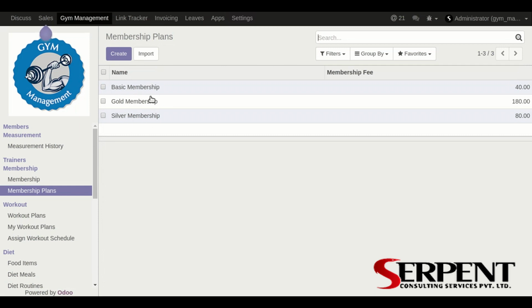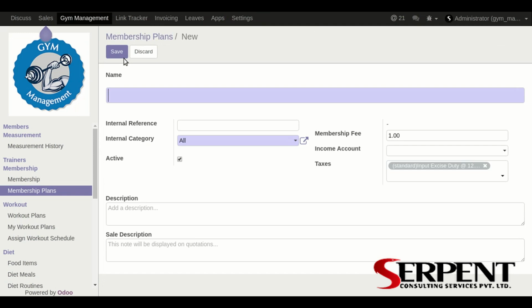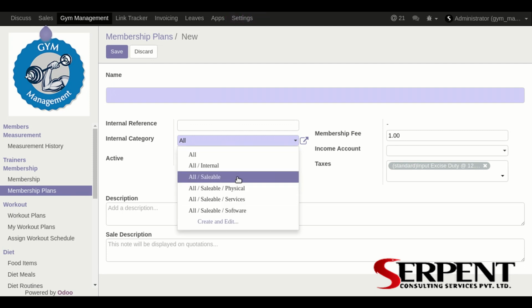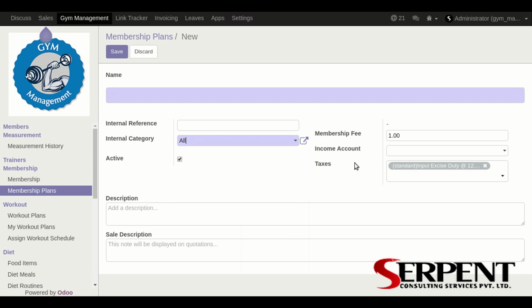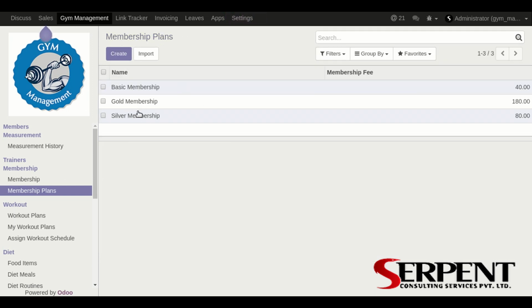Different membership plans can be listed out here. If you want to add more plans, by clicking the create button, more plans can be added here. The name of the plan can be written here. Then internal reference, if an internal reference is required, that can also be added. Then internal category, all saleable, whatever else depends upon you, can be added here. Membership fee can be added here. So that will be saved under this, along with the three membership plans which I have created already, that can also be added here. So that's all about it.